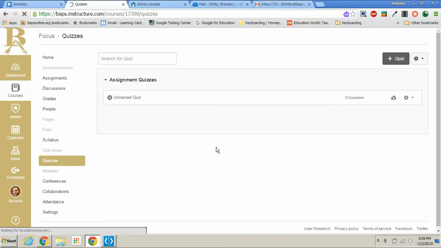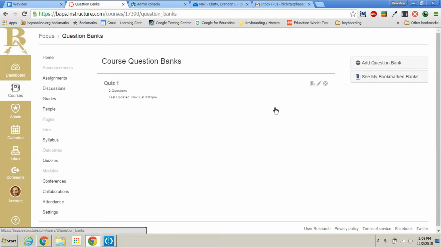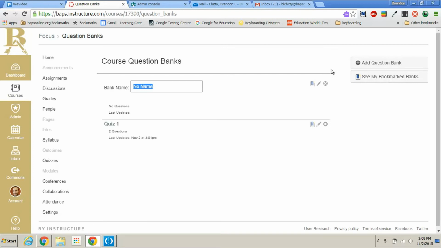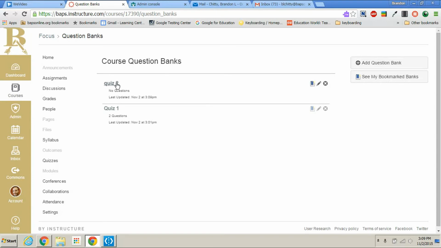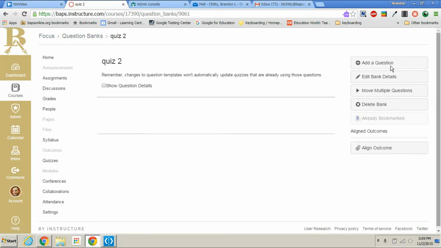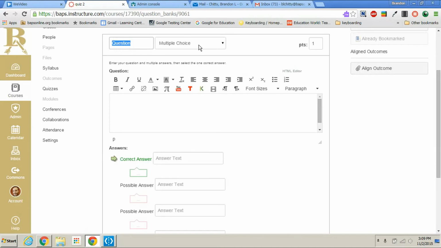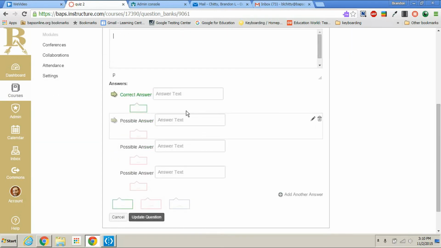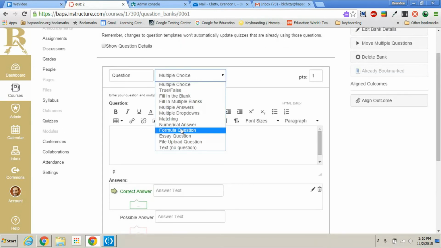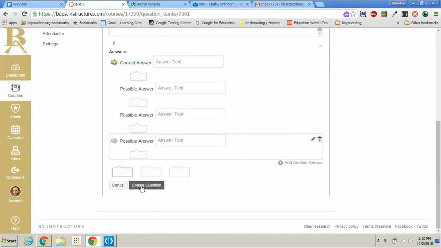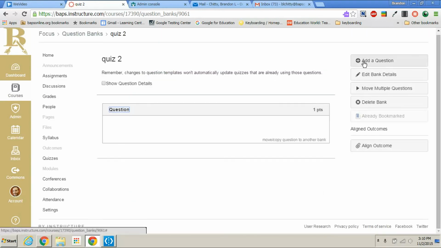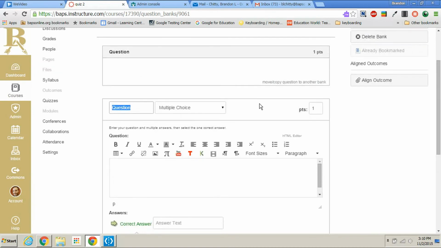In review, we went to our course, we went to quizzes. We started by clicking this gear and saying manage question banks. We created a question bank and hit enter. We clicked in here and we created questions by going to add question. We chose the type of question. We gave the question text here and the multiple choices or the type of question that you're asking for here. And we went to update question. And we just continued to add questions this way to build our test bank.